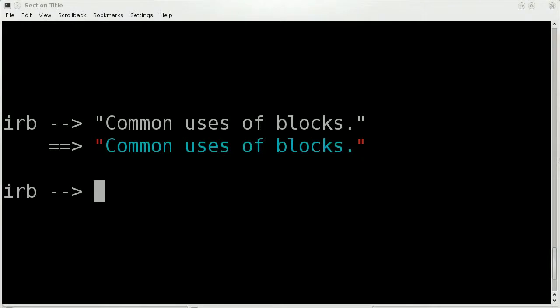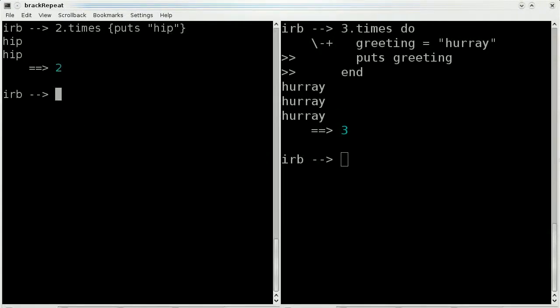So now that we know what a block is, we can go over some of the common uses in Ruby. The first example that I already gave is just repeating a task multiple times. So on the left we wrote the word hip 2 times, and on the right we wrote the greeting hooray 3 times. Repeating tasks is very simple and a very common usage of blocks in Ruby.